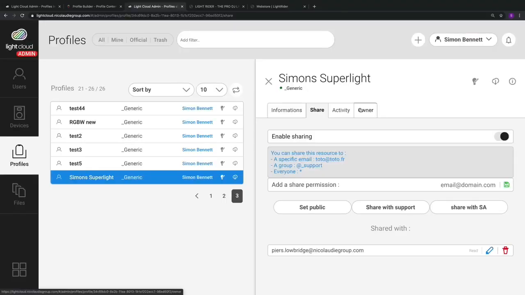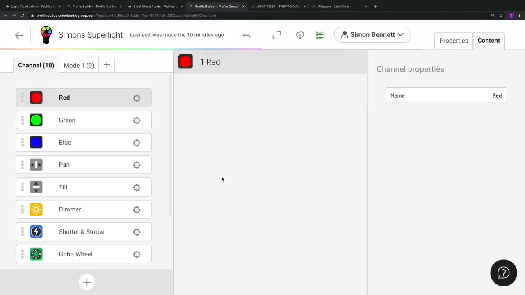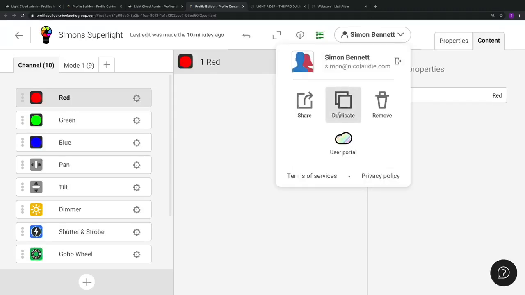I see. Okay, so to do that, you're best duplicating a profile and sharing it. So to duplicate a profile, that's a good question. It can be done. You go into the profile editor, I believe, and then you click up here and you click the duplicate button. You can also share directly from the Profile Builder app as well if you want to. So I would recommend creating a duplicate of the profile and then sending a duplicate to your friend.